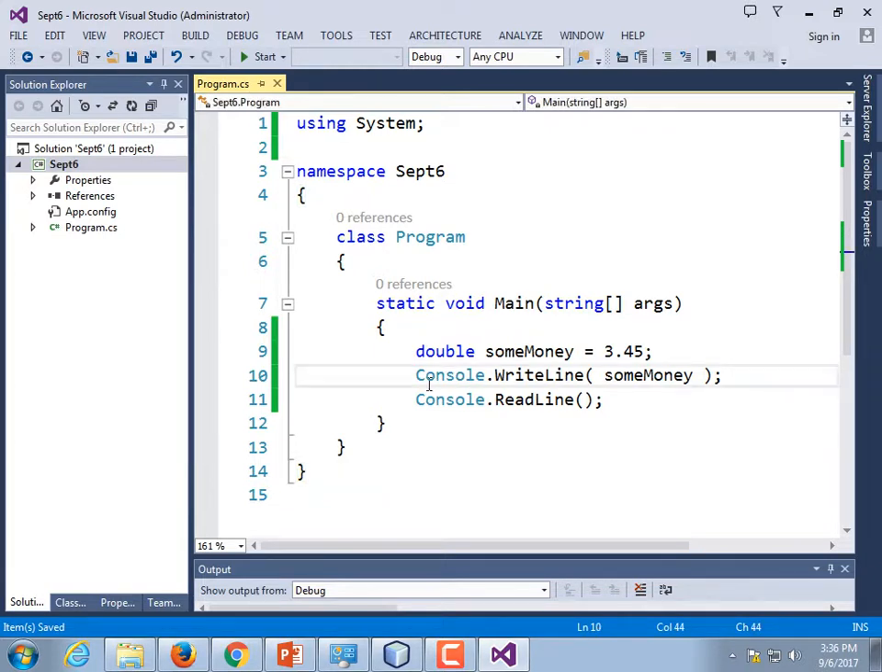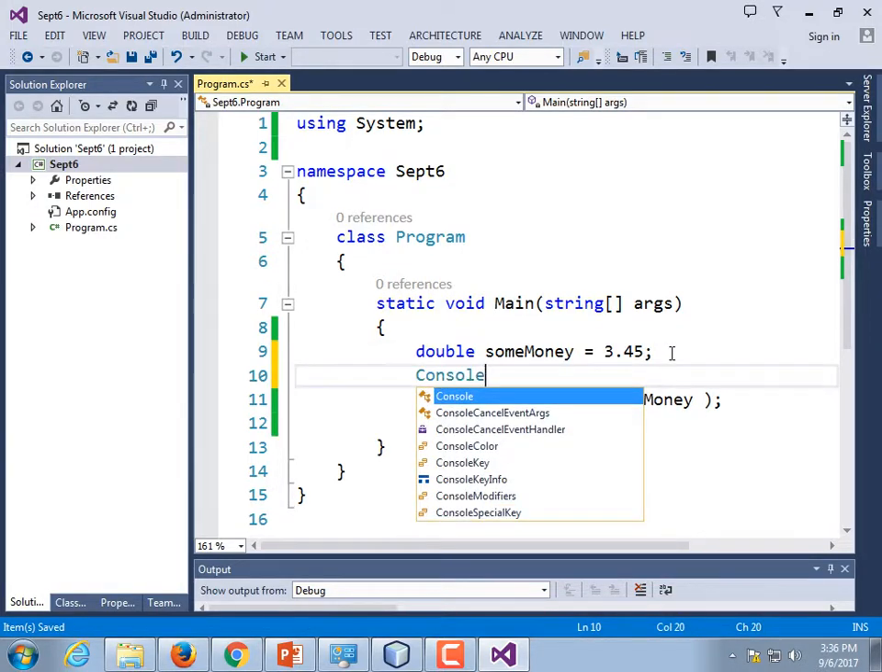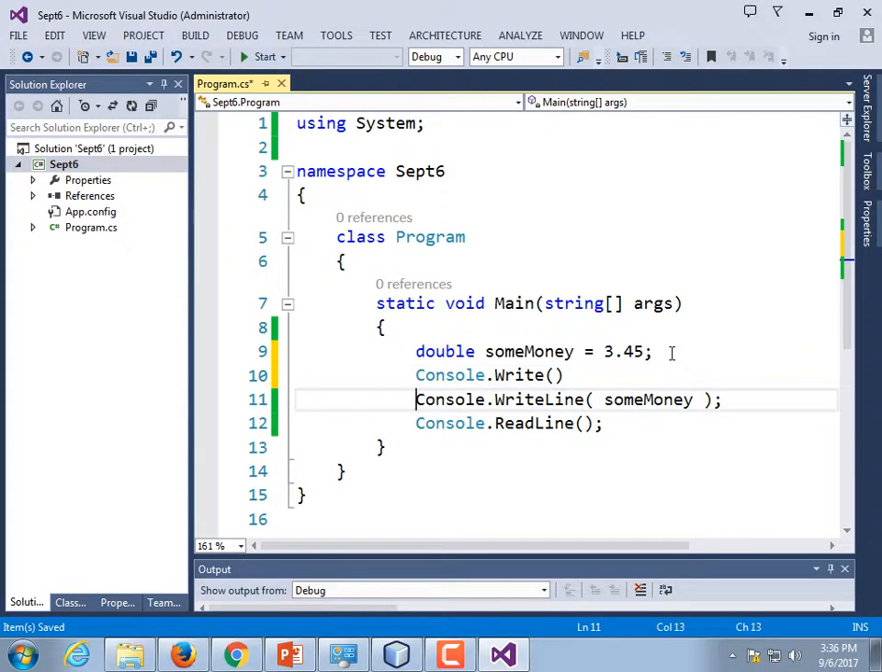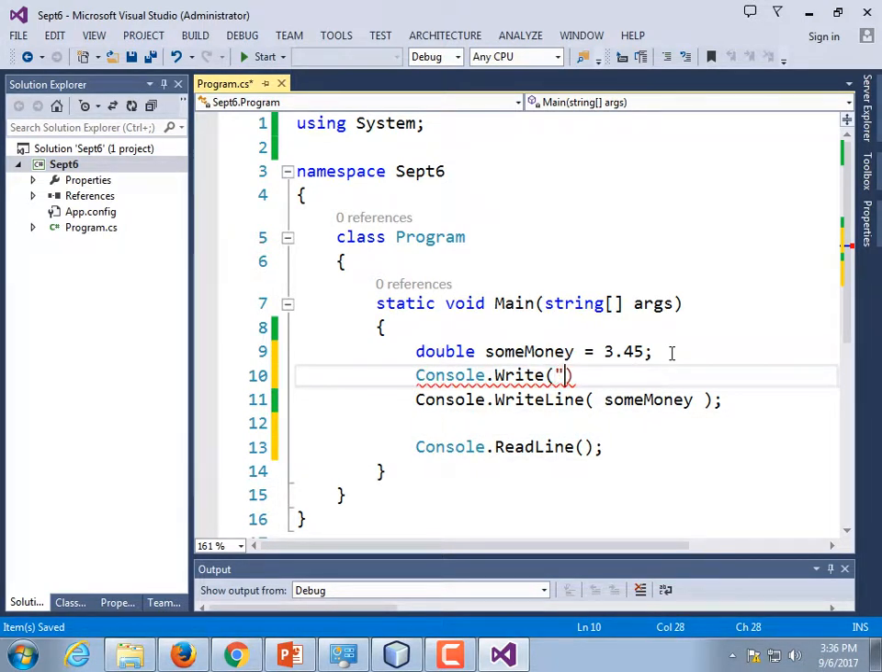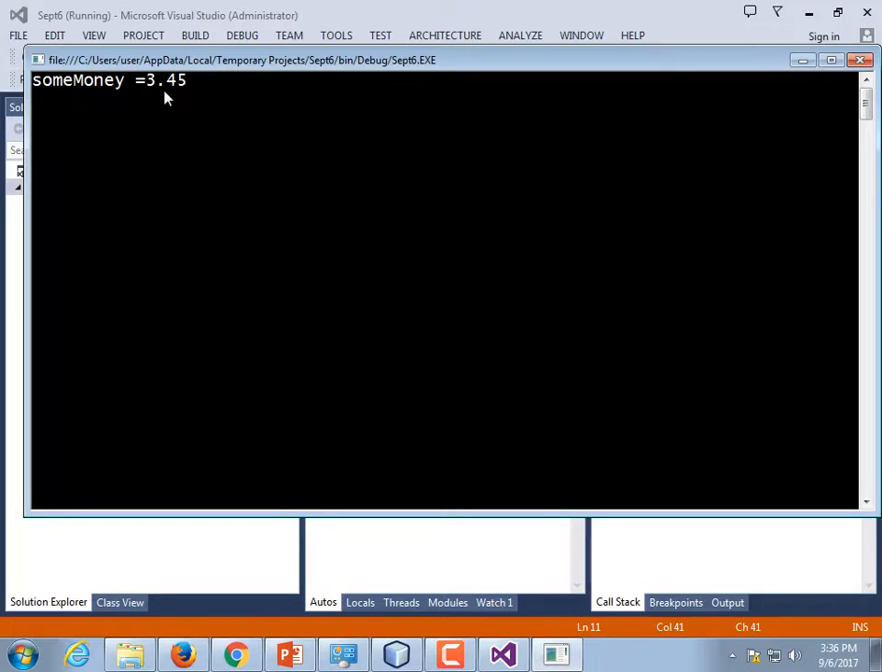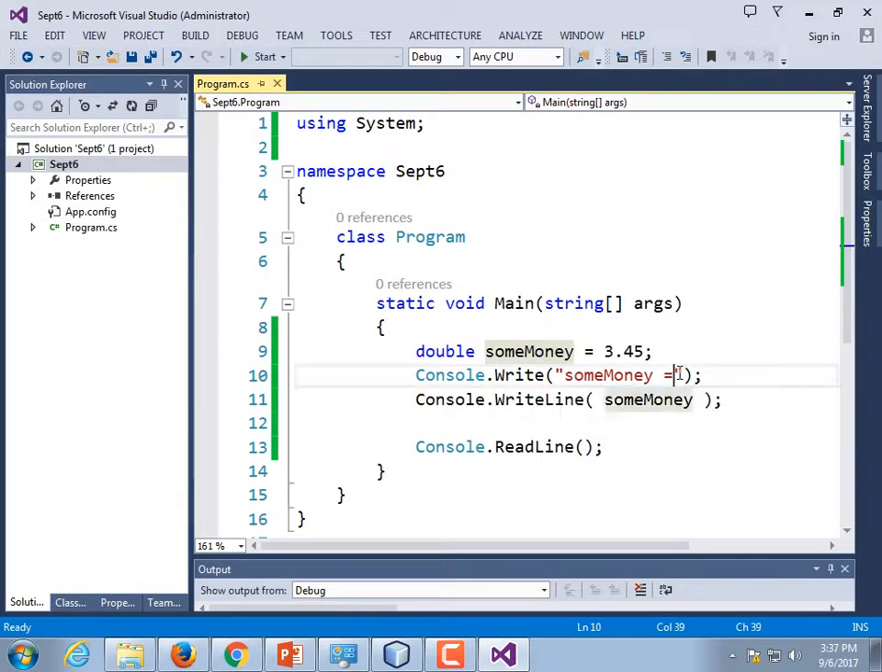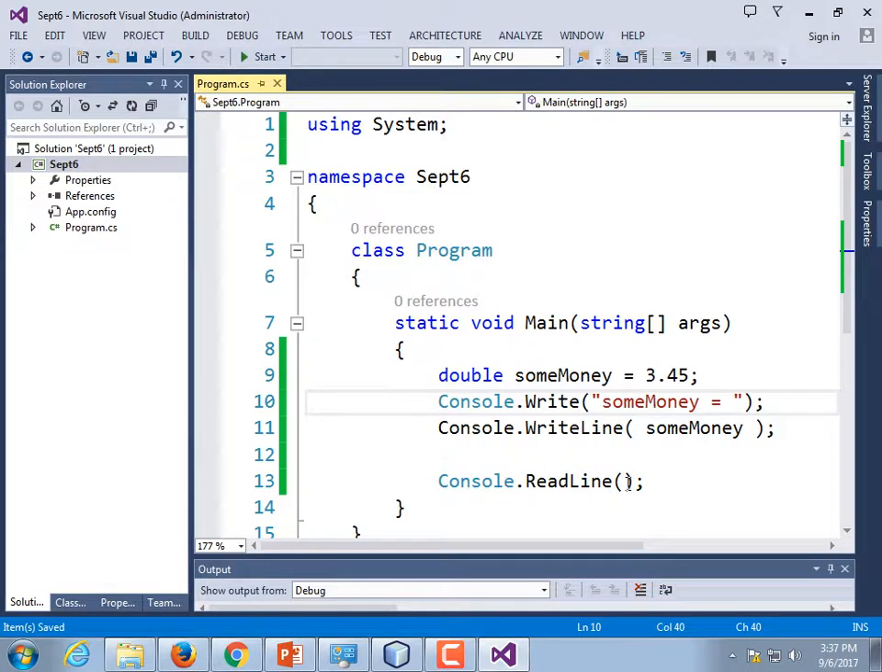So write line displays some information. If you don't use the word line, if you just use write, it doesn't go to the next line. So we could do this. Console.Write, I'm putting this above my write line command. Some money equals, like that. And then when I run it, it's going to say some money equals, and then it's going to be followed by our variable. Some money equals 3.45. I could put a space there to make it a little bit prettier. All right.